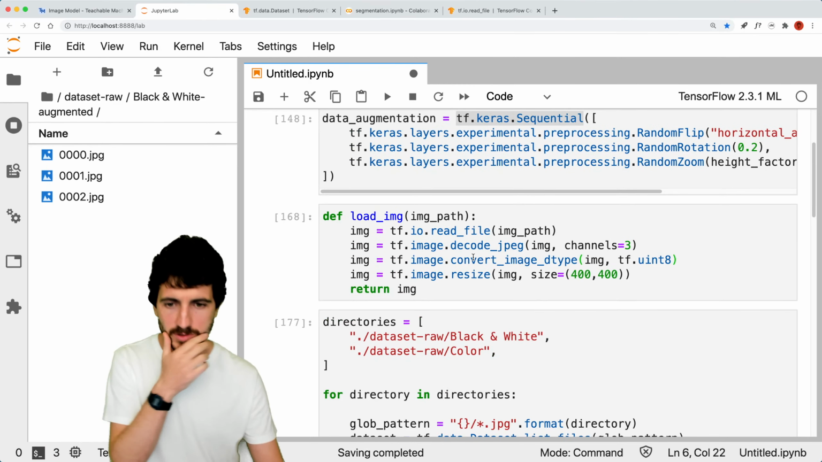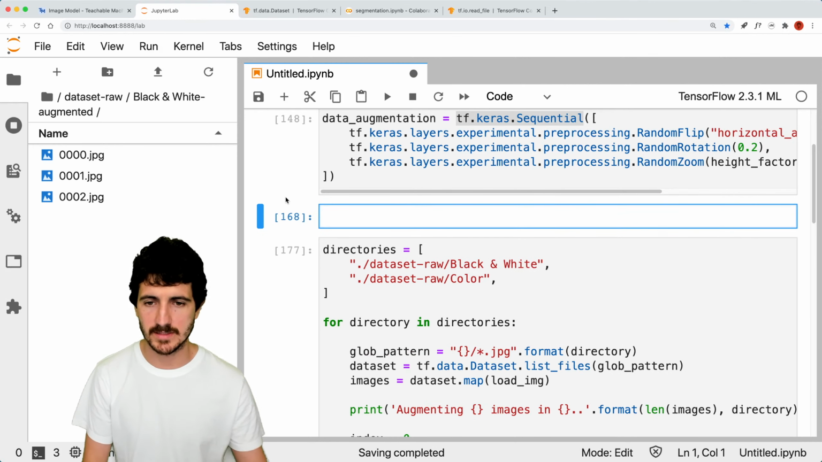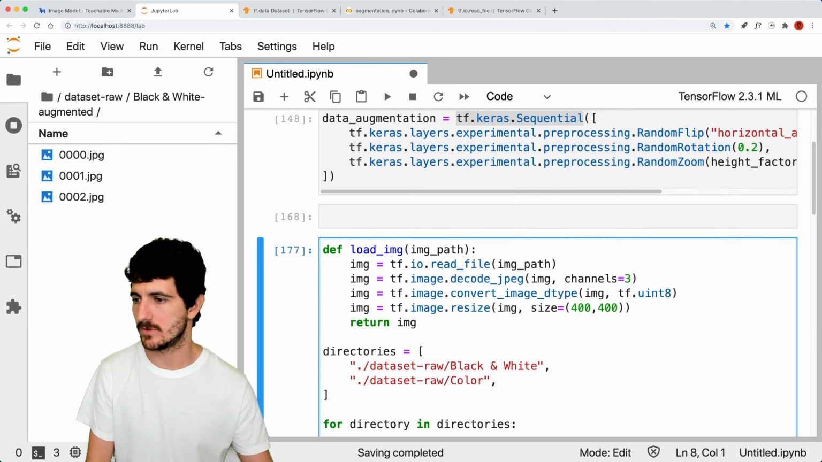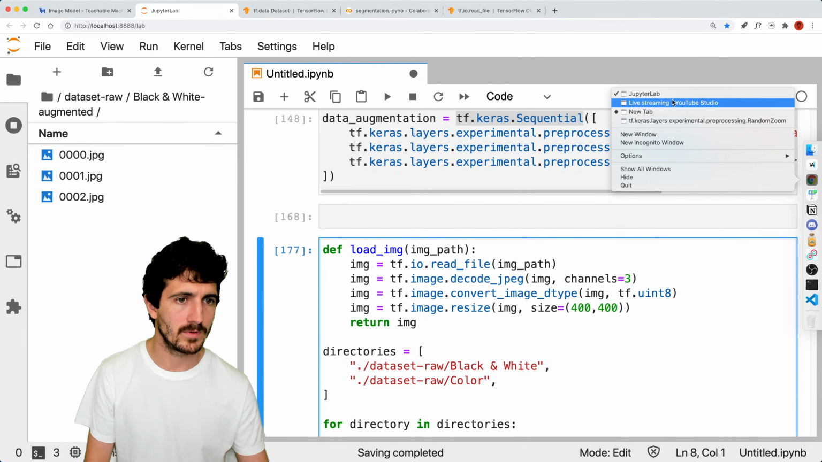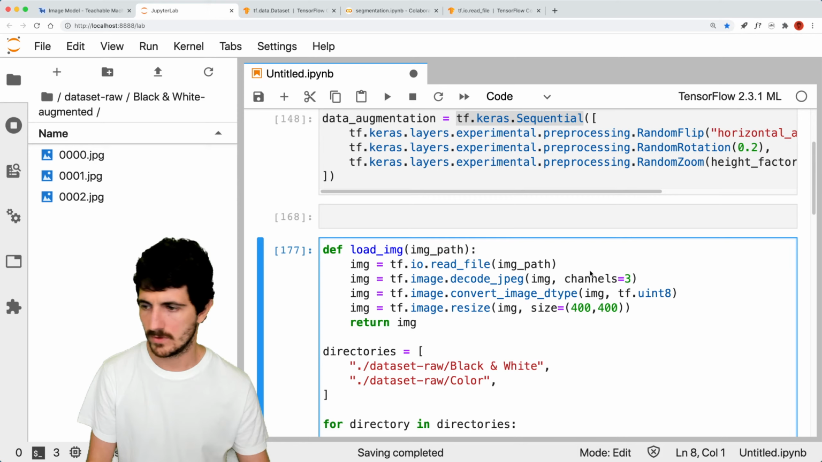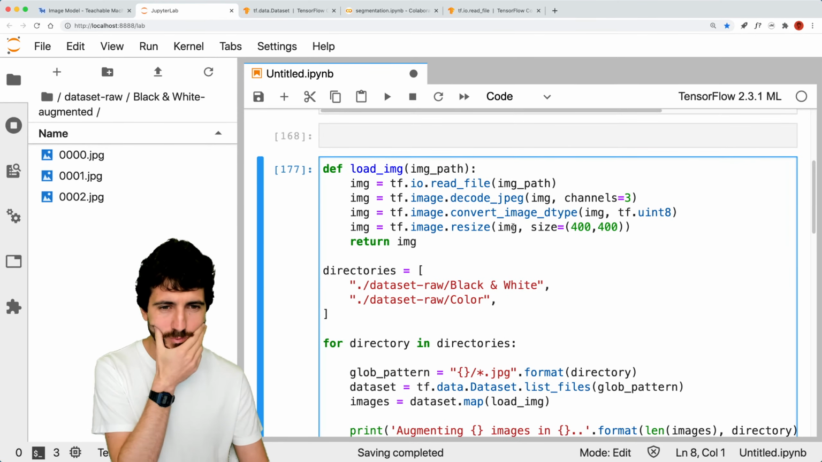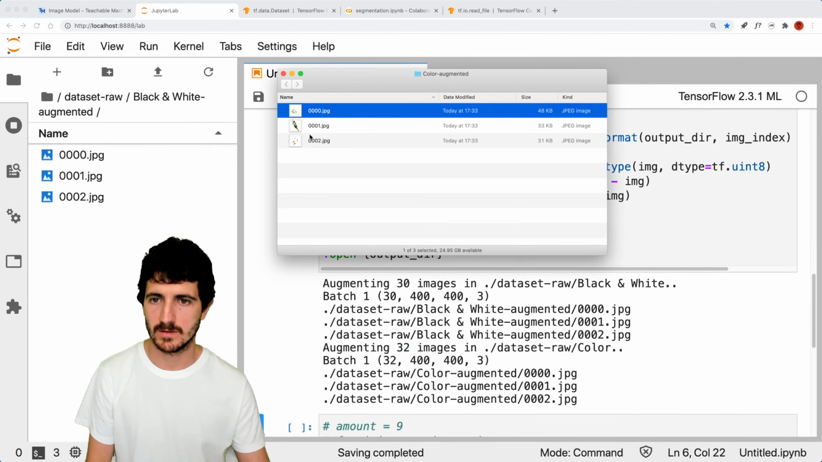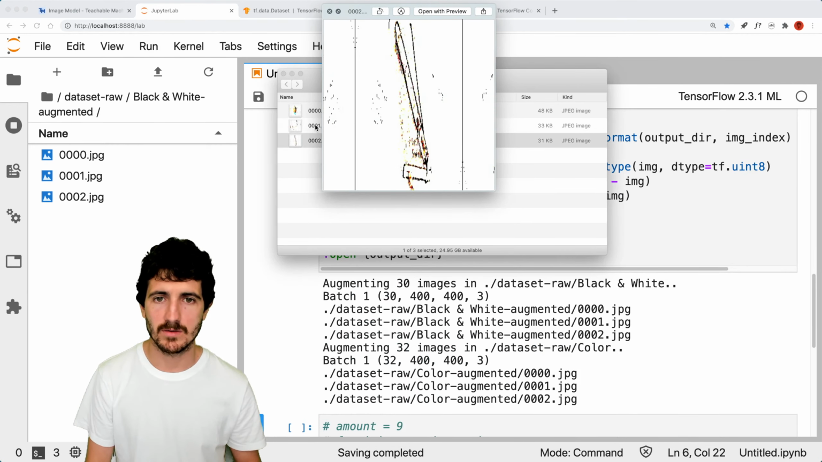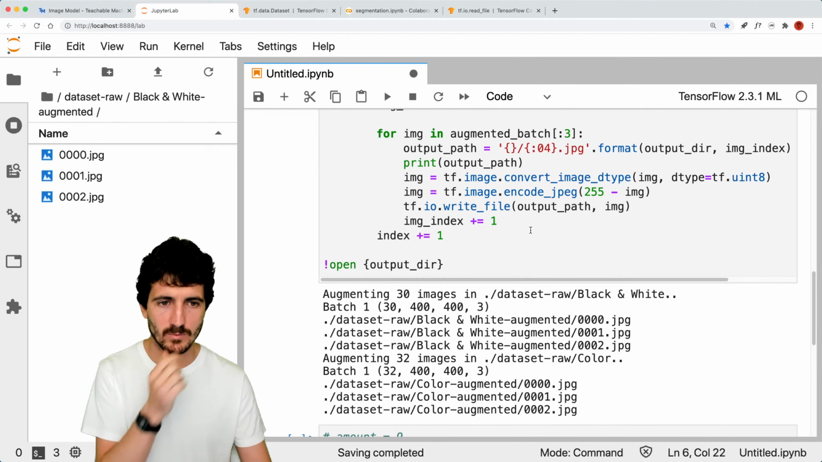Okay, let's put the entire code in a single cell, just to make sure that we're able to run everything at once. So we might not need to do this. Right, that's really weird.